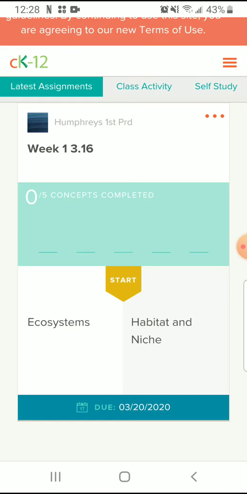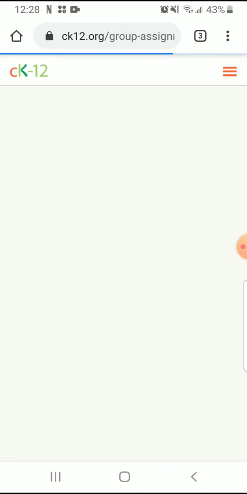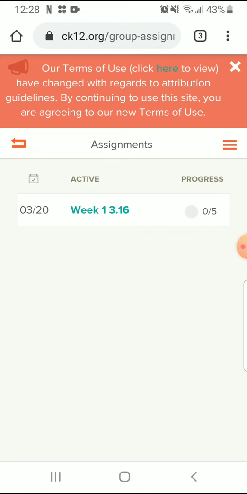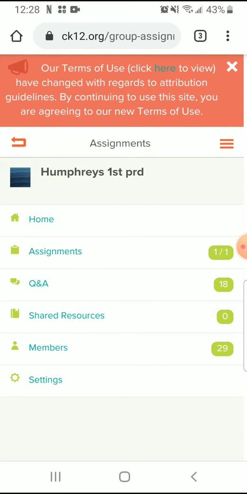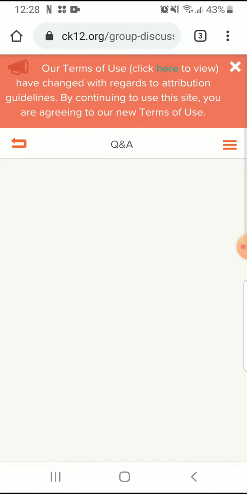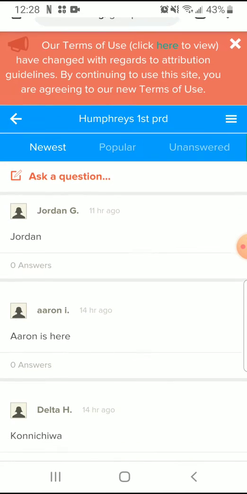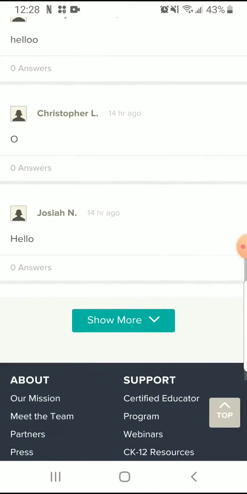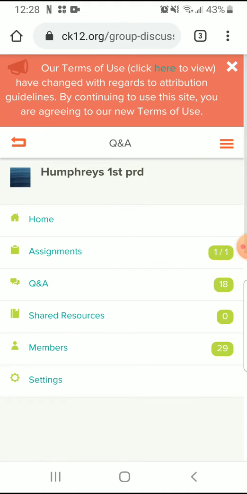So what you can do here is you can go into the page. You can see the assignments. You can see question and answer board, where you can ask any peers any questions. I'll post bell ringers for extra credit. We'll post some challenges on there.